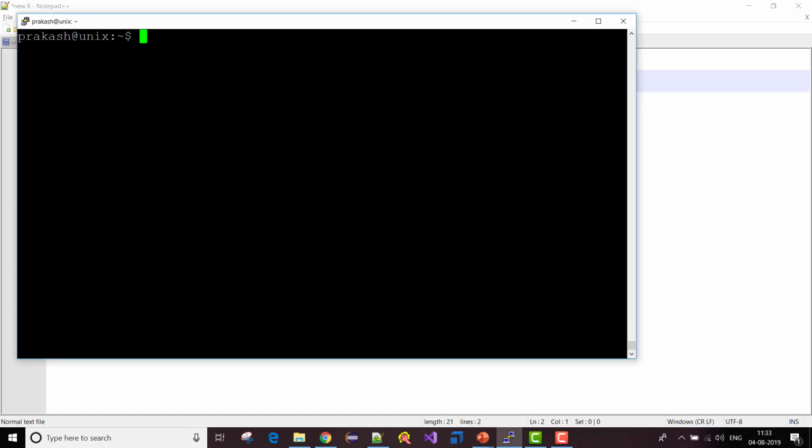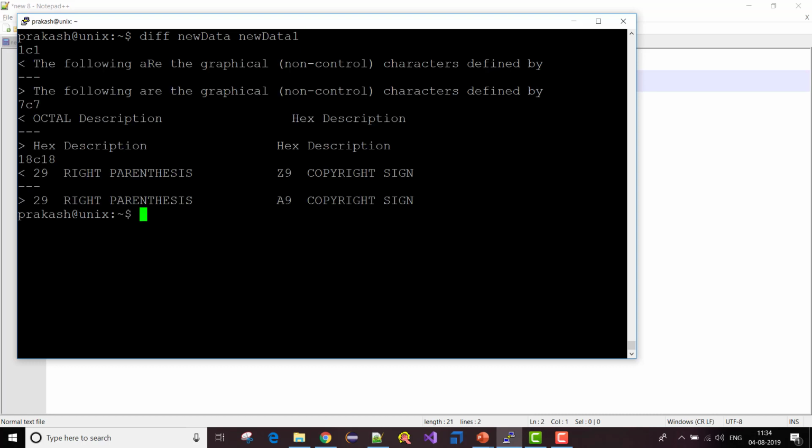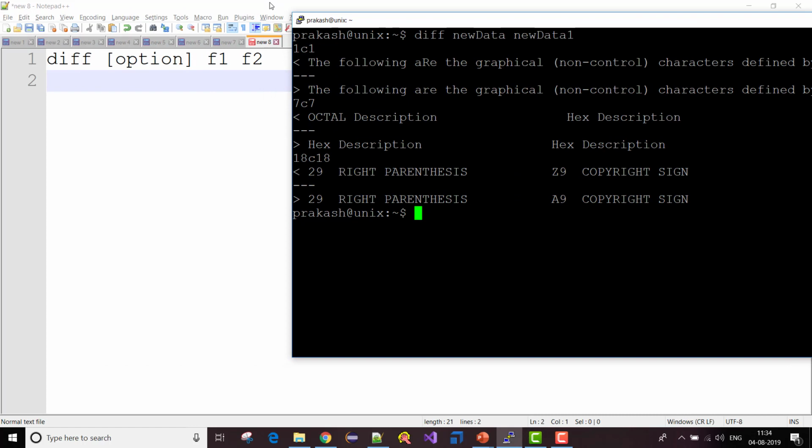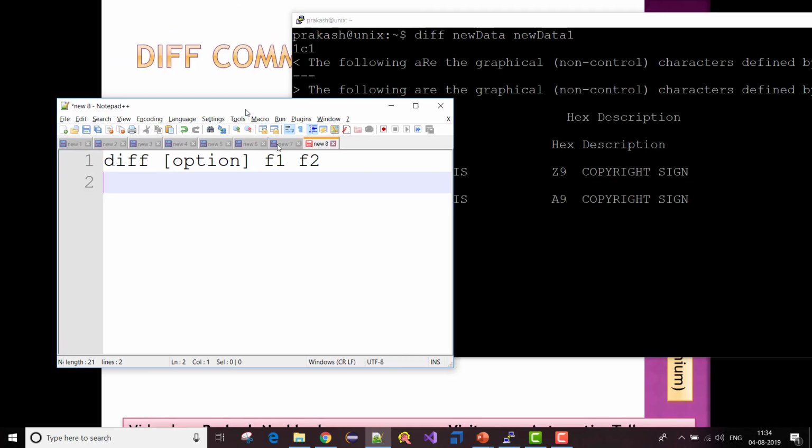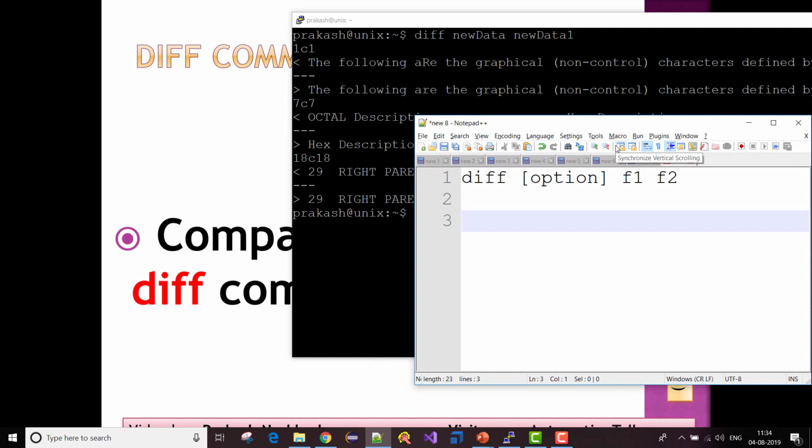Let me use the diff command now. My file 1 is new data, in which I have some data, and the second is the same copy with some minor changes, new data 1. I'll hit enter and you should see something like this. There are a few things you should notice here. You see words like 1c1, you see some less than symbols, some greater than symbols, and you see something like 18c18. So what are these things?